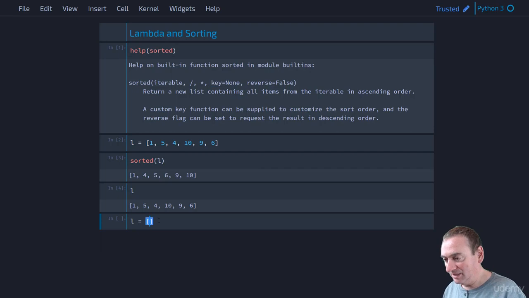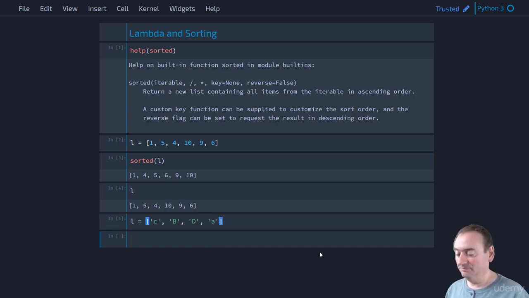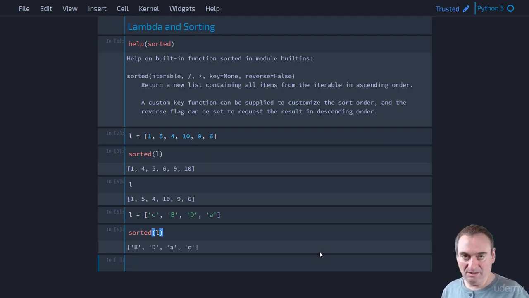So let's start with another list and let's put in some characters. So C and maybe a capital B, then we'll put a capital D, and then we'll put a lowercase a. Okay, so there's our list. Now we can sort that. We can say sorted L, and that returns this list, which is odd because capital B comes before a. That, to us, is not necessarily doing a dictionary ordering, because B doesn't come before a, it should come after a.